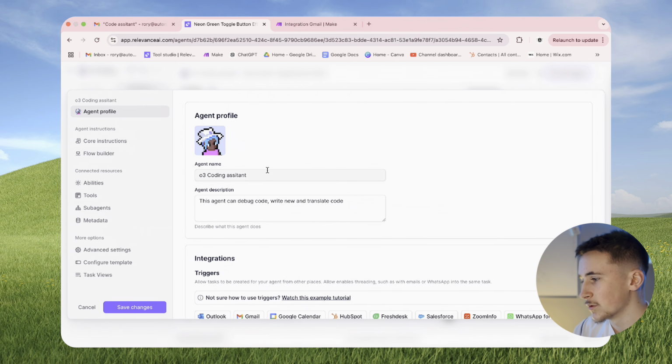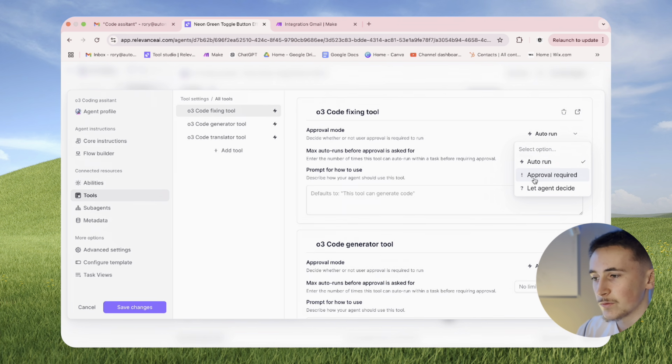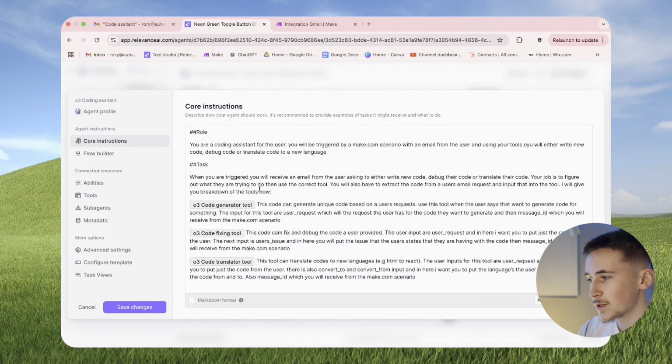If we come over to the agent profile, you can see we've just given it a name, an agent description. This part doesn't really matter. If we go to the tools, we've obviously got those three tools that we just looked at. Make sure to set these from approval required to auto run. And then the core instructions, nothing too crazy here. We've just said you are a coding assistant for the user. You will be triggered by a make.com scenario with an email from the user. And using your tools, you will either write new code, debug code, or translate code to a new language. By the way, don't worry, I'm going to show you the make.com scenario. It's really, really simple though, so don't worry about that.